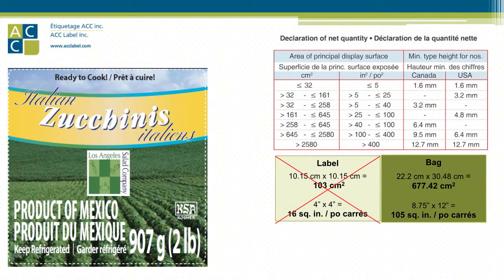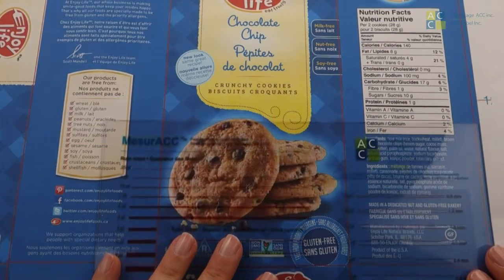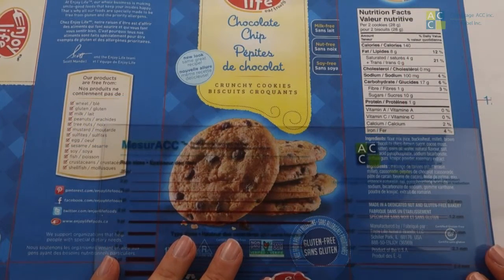Note that the type size requirement for the net quantity statement generally applies to the height of the numbers. However, there are exceptions. For example, the Canadian Fresh Fruit and Vegetable Regulations require that the letters, in this case G and LB, and the numerical quantities be of the prescribed height based on the height of the lowercase letter o, as in ounce, for example. Here is how to use MesurACC to verify the type size of the net quantity.